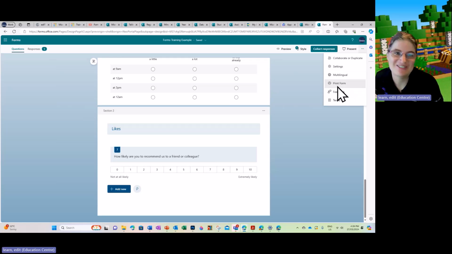Now this print form, it won't show it very nicely. So I wouldn't really recommend that you do the print form. Feedback is giving feedback to Microsoft. Multilingual allows you to do translations, but it doesn't do the translating for you. You actually have to type it in. So yes, helpful, but not 100% helpful.